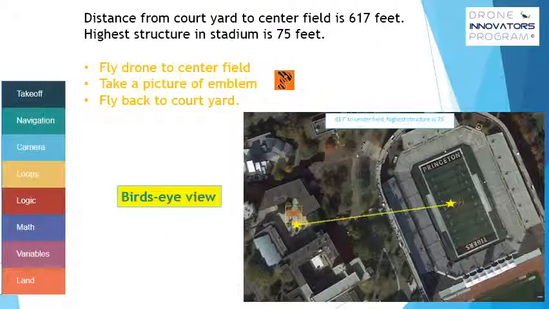So let's imagine we have to fly the drone from this courtyard here in the center, where you can see the little drone, to center field of this stadium. And we're required to take a picture of the emblem and then fly back. And what we're looking at here is the bird's eye view. We can see the distance from the courtyard to center field is 617 feet. The highest structure in this stadium is 75 feet. So it seems pretty straightforward what we have to do.